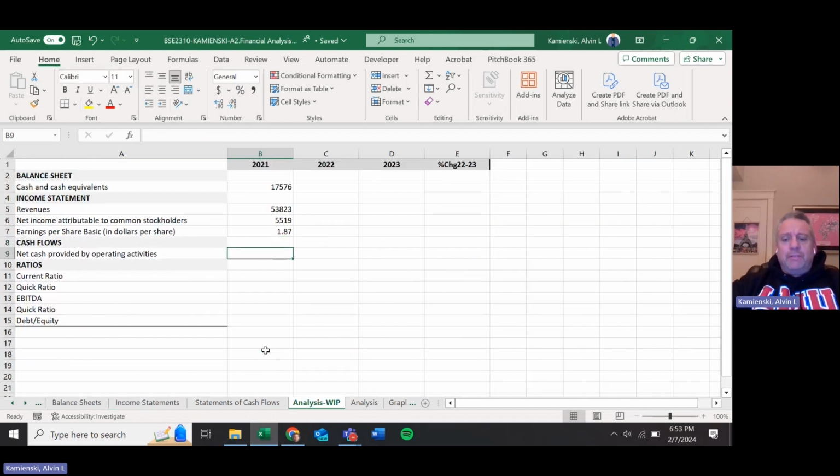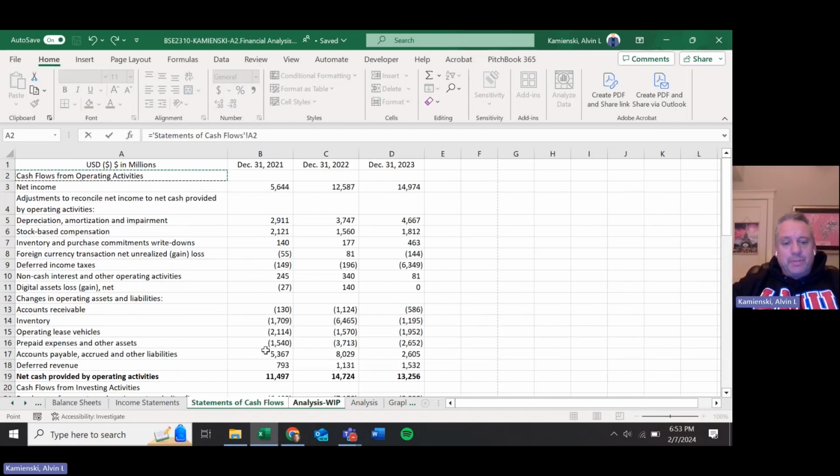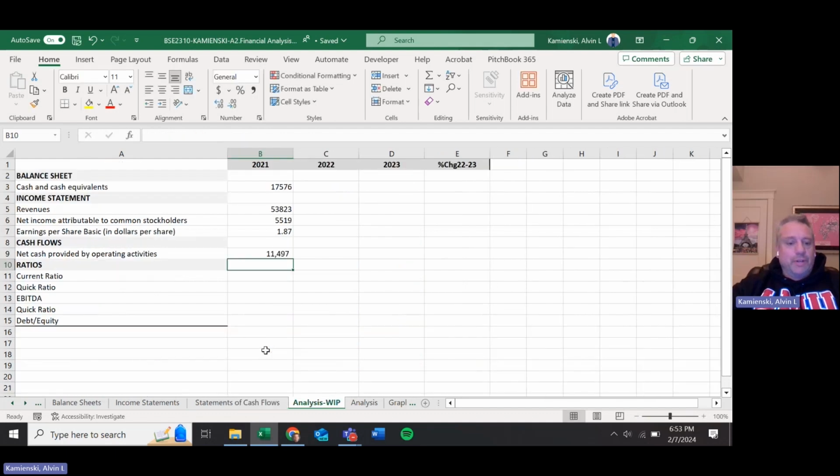Then we're going to go and pull off of our cash flows the net cash provided by operating activities, which we also had in bold over here. Now I'm going to highlight all these things and then make them into my new little format with this comma style, I guess it's accounting, which I still find strange, and then decrease the decimal so the numbers just look like that.